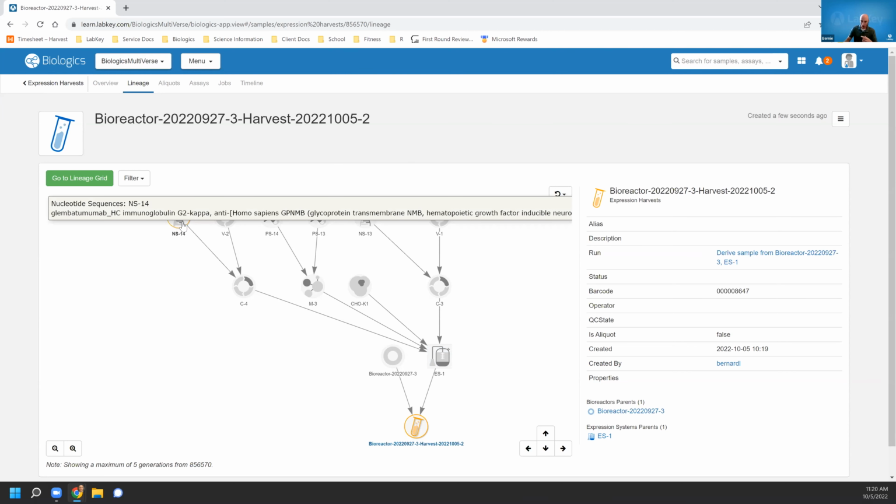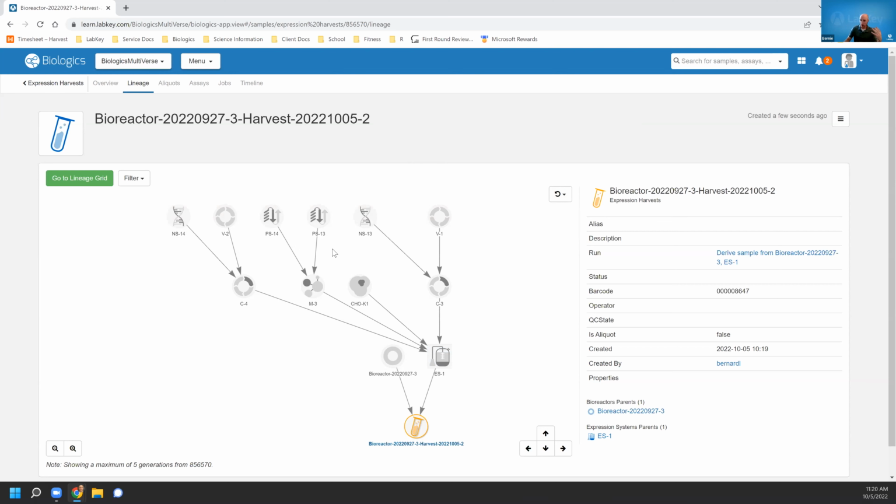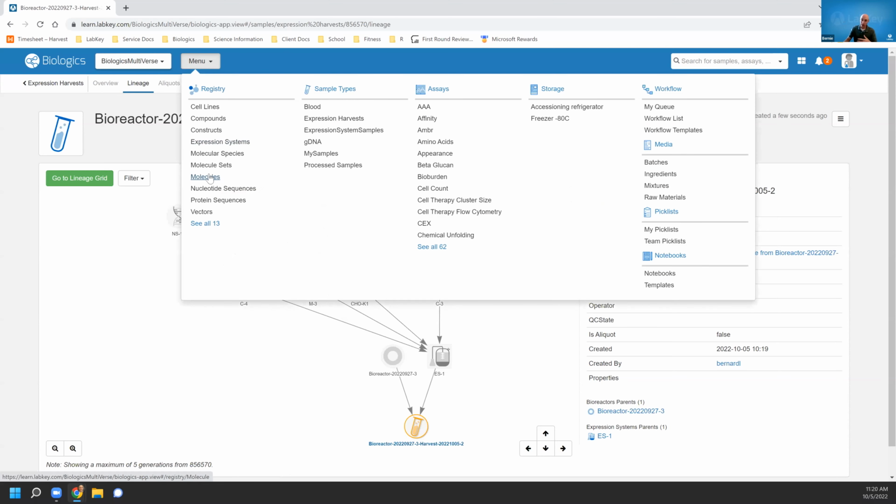As you can see, there are nucleotide sequences, vectors, protein sequences, molecules, cell lines, all of these different, call them molecular entities that are critical things to track. And you can click through and explore all of these things.